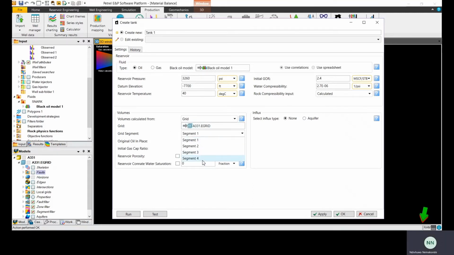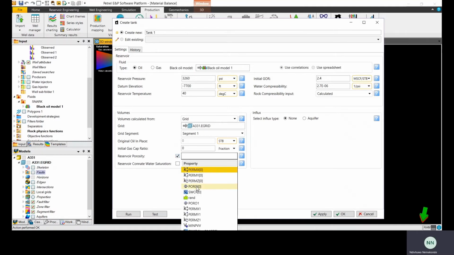You'll notice that there's 4 different segments, which are basically the different compartments I have in my reservoir. So this tank is being computed for segment 1. Since I do not have a gas cap, my initial gas cap ratio is 0. And when it comes to providing your porosity as well as your connate saturation, Petrel actually allows you to type it out if you know what the average is. Otherwise, you're free to use the modeled porosity that's already in your project. And the same applies to your water saturation property.